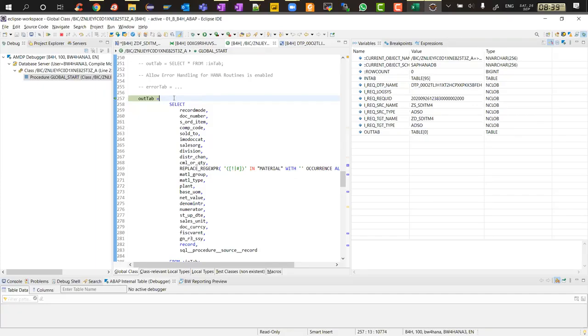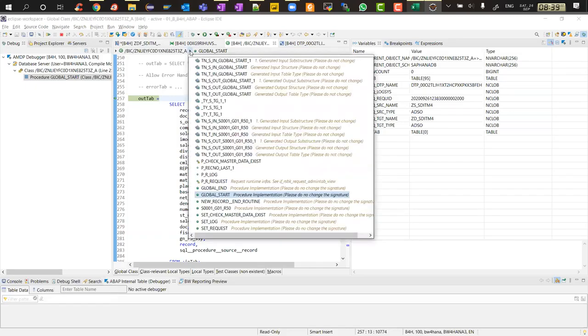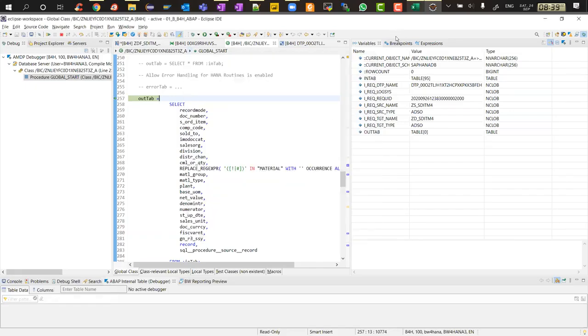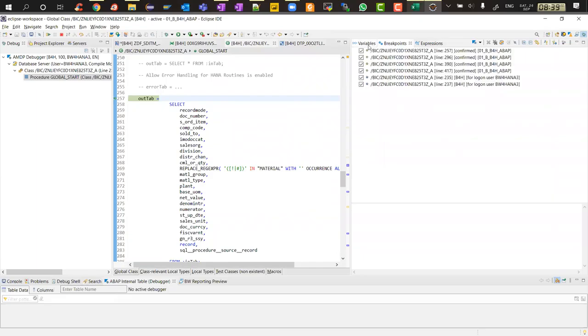During the debugging, you can go to global end. By the way, here we have variables and there we have breakpoints. You see the color difference? These are all green and this is blue, because these are AMDP breakpoints and this is a regular ABAP breakpoint. Ideally it should not matter, it should jump to the end routine.